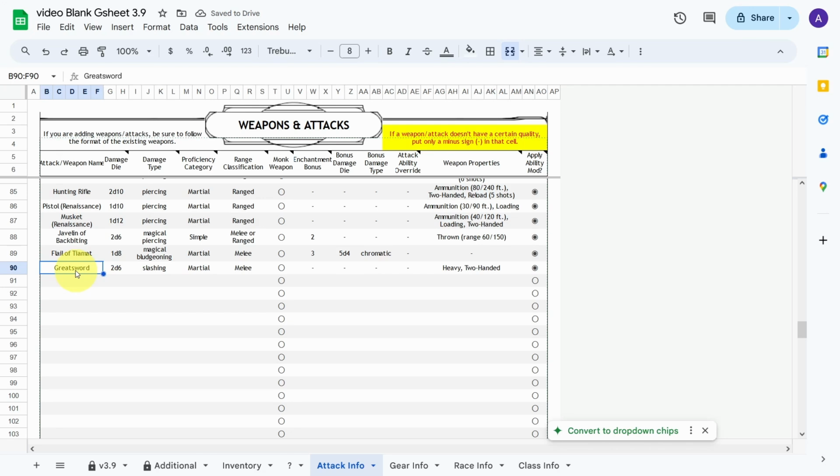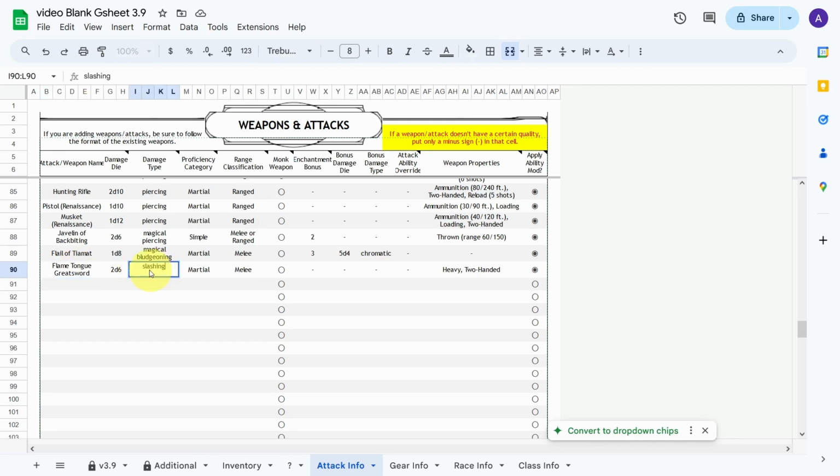So what we need to do is make it a flame tongue. We're going to edit the name, and since it's a magic weapon, we're going to do magical slashing instead of slashing, and that weapon doesn't have bonuses, so we're only going to add the extra damage. So for the extra damage die, we're going to add 2d6, and for the bonus damage type, it's going to be fire. Attack ability override, let's say you're using it as a warlock, we're going to type charisma. This is the description, you can copy paste it from the weapon description. And that's it for the attack info tab.